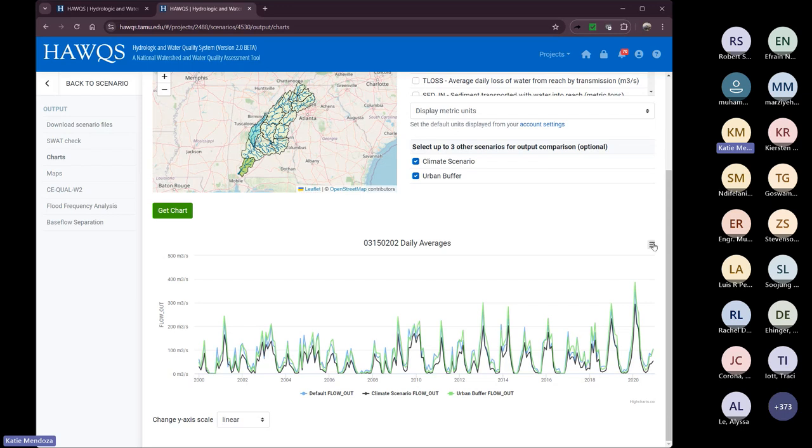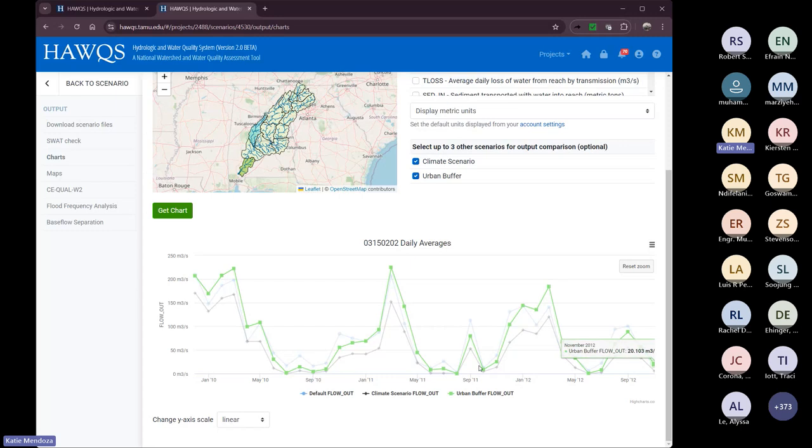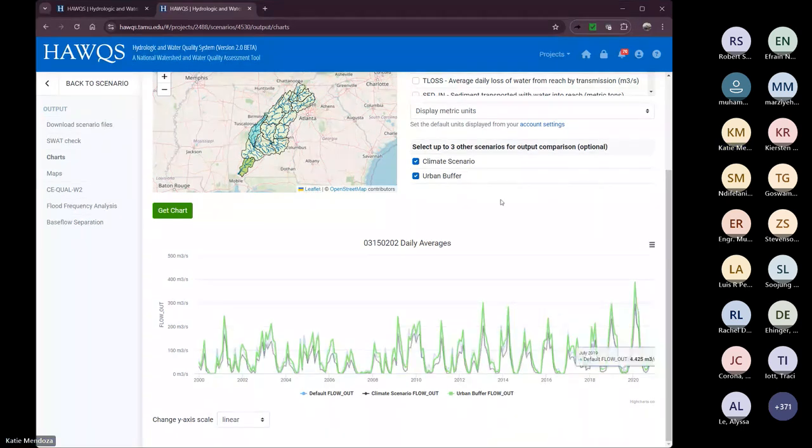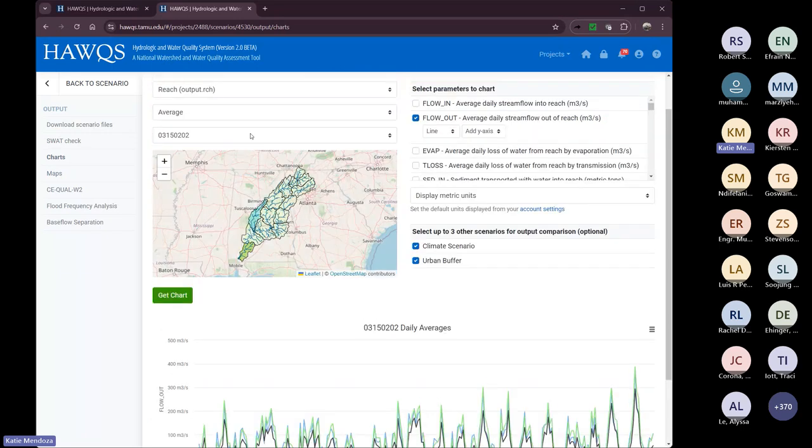Now you can, once again, download this as a figure or you can download the data. And if you're interested in a specific period, you can zoom in and highlight and get a very accurate picture of what's happening within those various years in your model as well. And then you can always reset your zoom here. Okay. Let's see. You also have a navigation menu on the left-hand side here.